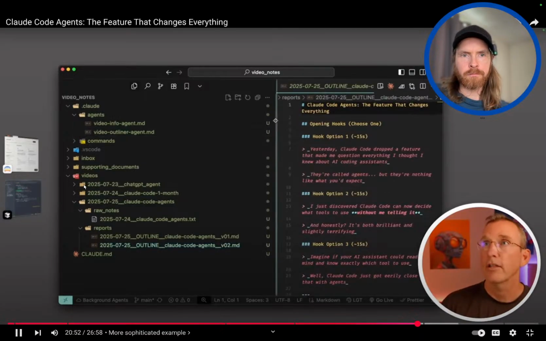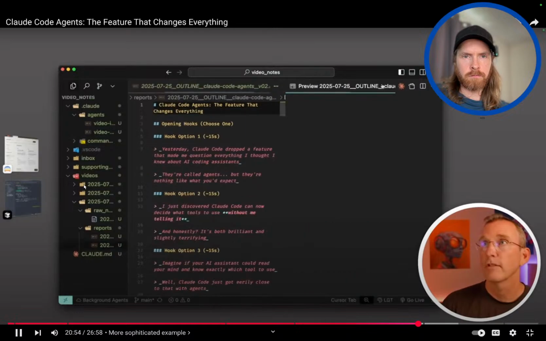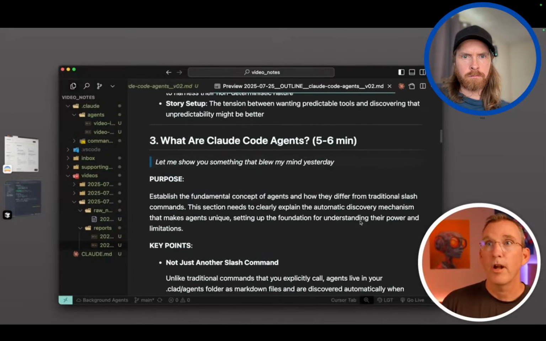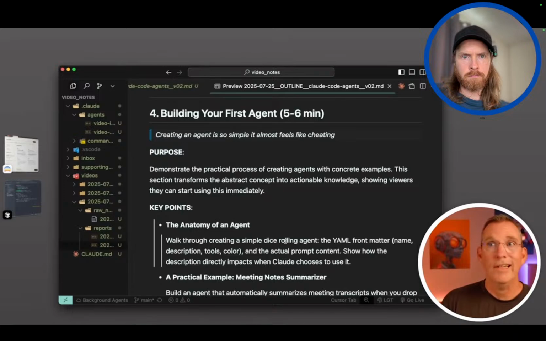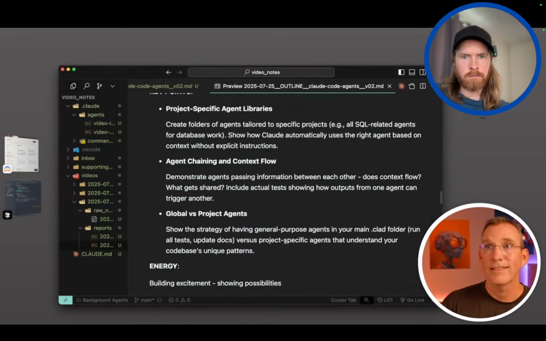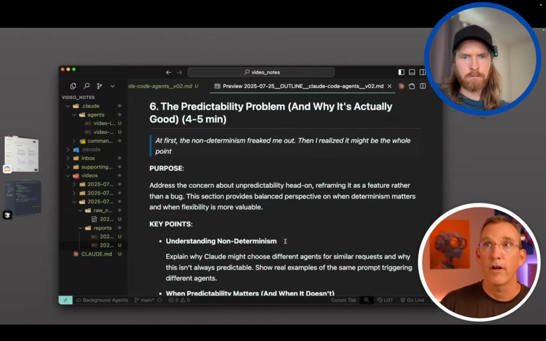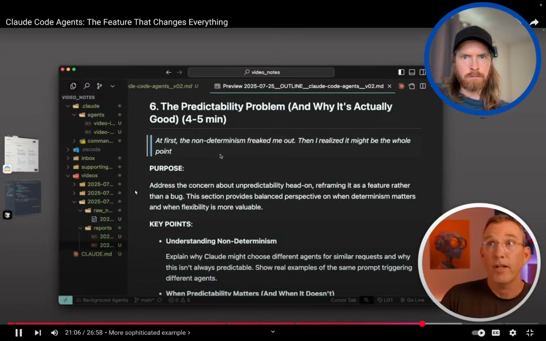All right, enough of that. Let's take a look. Did we get good enough notes? All right: hook, some outtakes, promise. What are Claude Code agents? Building your first agent. Yeah, this all looks really, really good. This looks exactly like what I need to work from. At first, the non-determinism freaked me out. Then I realized it might be the whole point. Hey, guess what? At first, the non-determinism freaked me out. And then I realized it might be the whole point. Okay. That was a bit cheesy, right?